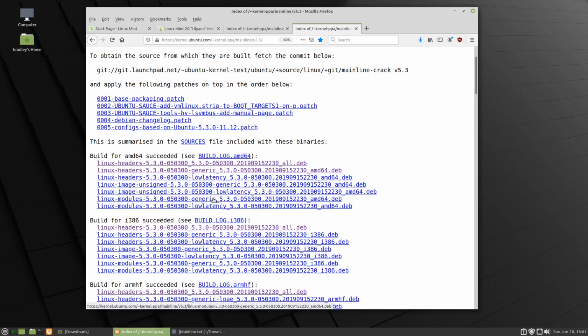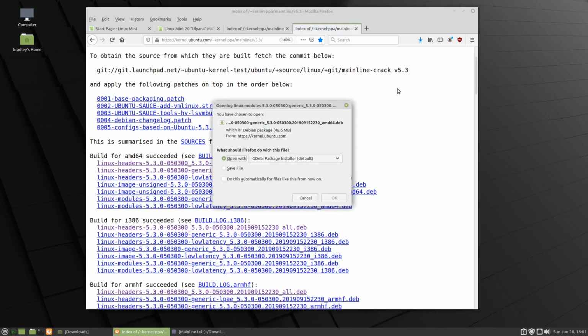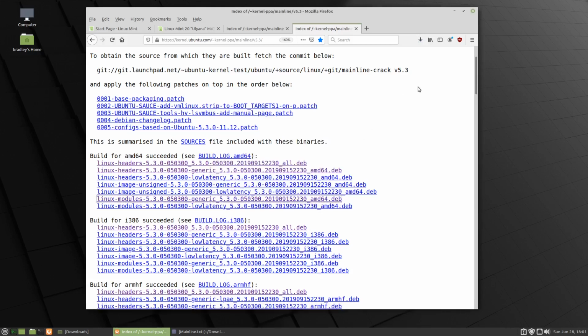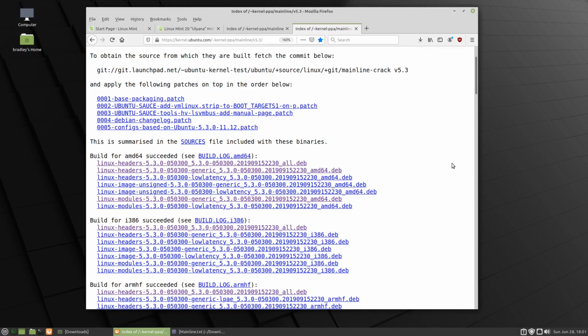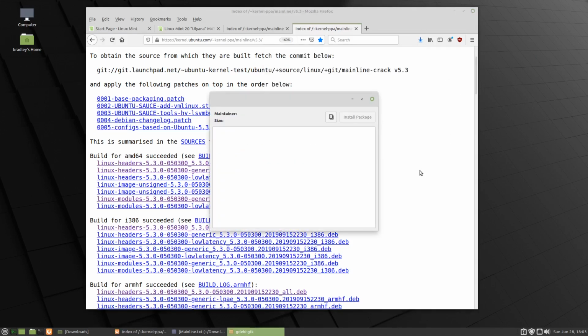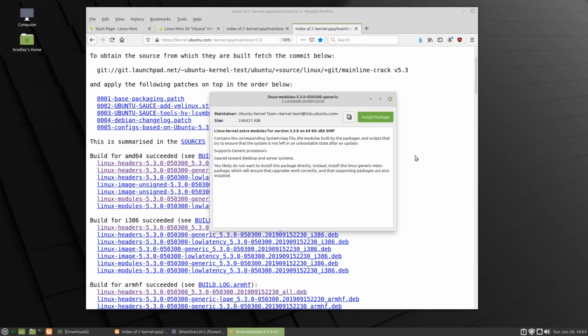So we're going to click on this one. This one's a little bit bigger, it's nearly 50 megabytes. So again, we're going to open it with the package installer. So we'll click OK. And we'll come back when that's finished downloading. And our package is turned up, so again, install the package.